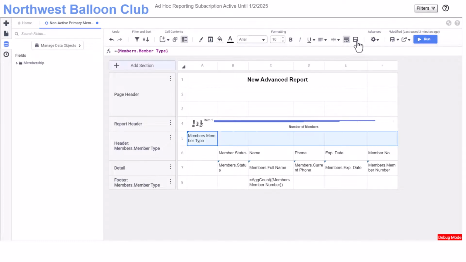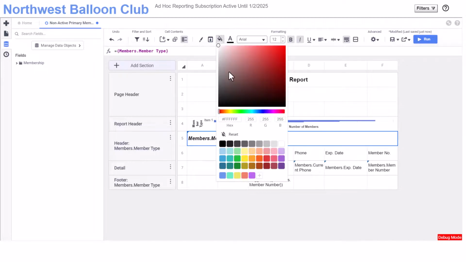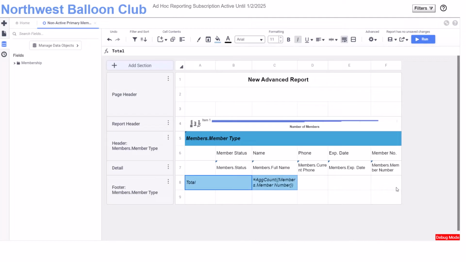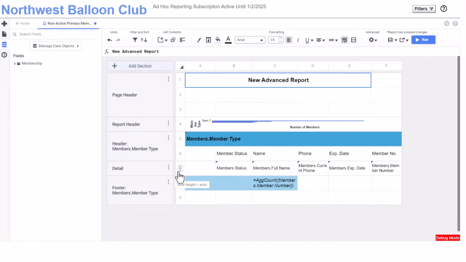Let's format our group header to stand out and format the column headings we created earlier. We'll also add a label for our group footer total. You can apply styles to entire sections using the option in the Sections menu.